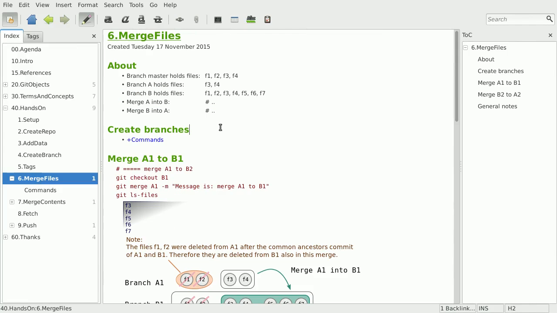About merging files, take as given some prepared scenario. There may be a branch master with the files f1 till f4. A branch A has files f3 and f4 which are identical to those in branch master. Branch B has all of those plus f5, 6 and 7. And we analyze merging A into B and vice versa, B into A.